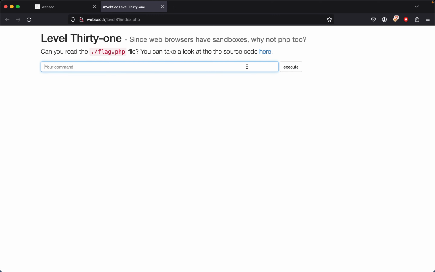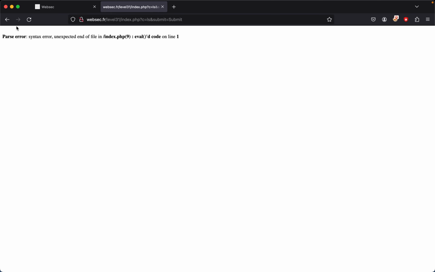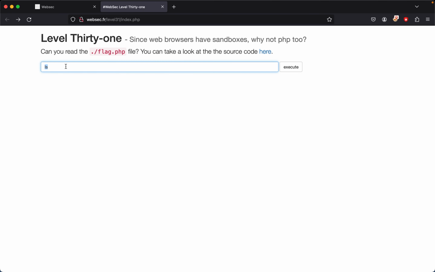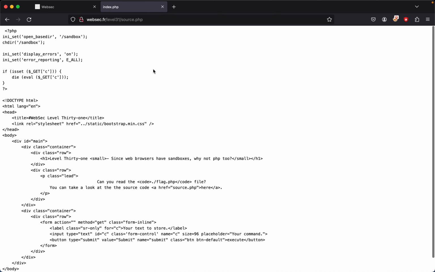So it looks like we could type in commands right here. So we type ls, let's see what happens. Unexpected end of file, eval code. So we get some weird stuff right here. So we can check the source code to see what we could do.